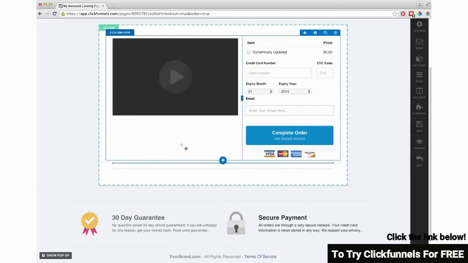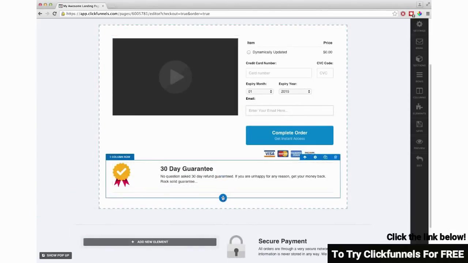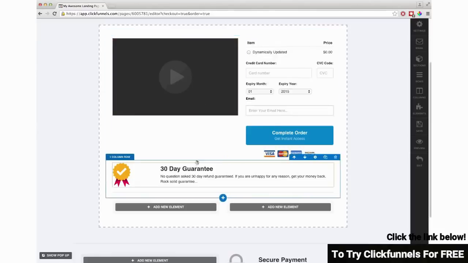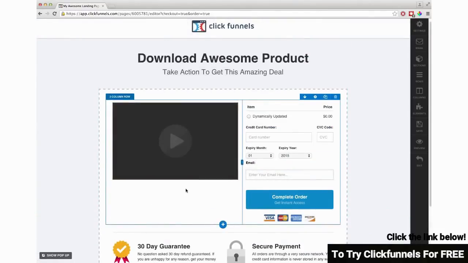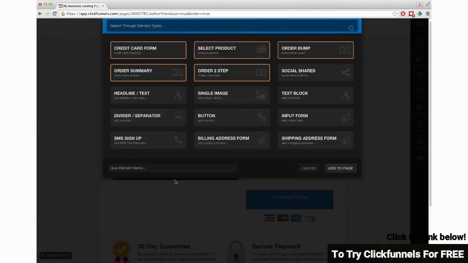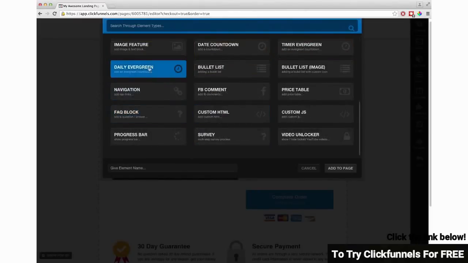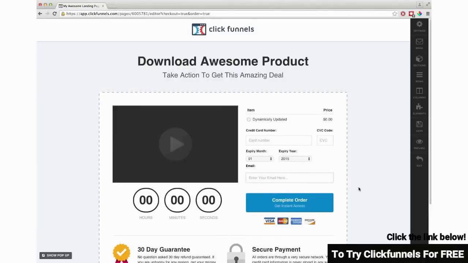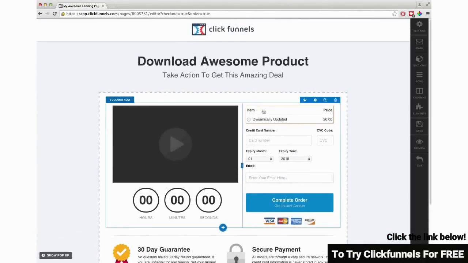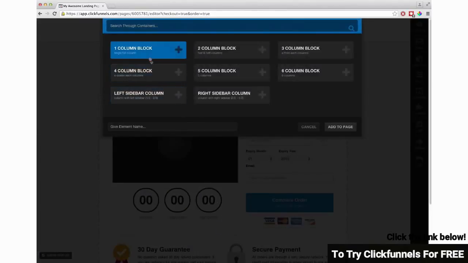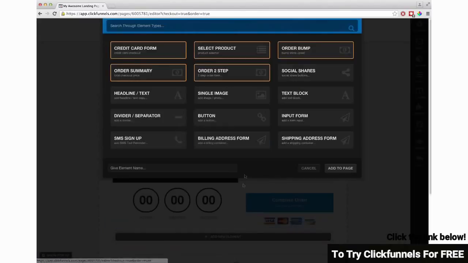I can even drag these guarantees around. You can add countdown clocks on here if you want. You can add progress bars, like all the things you've done on the other pages, you can do just as easily here on the order form and really make this order form match your look, your style, your brand. And again, this is one of the many reasons why I love ClickFunnels, is just how simple it is to make amazing looking order forms. If you do your order forms right, you guys, you can increase your conversions more than almost anything else.